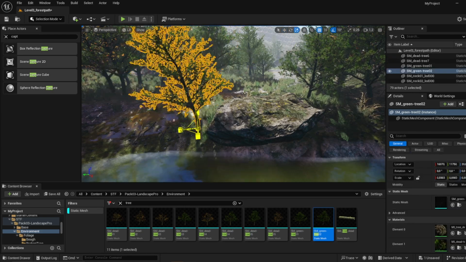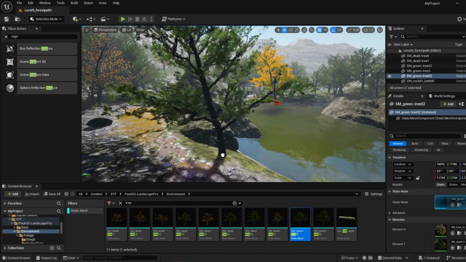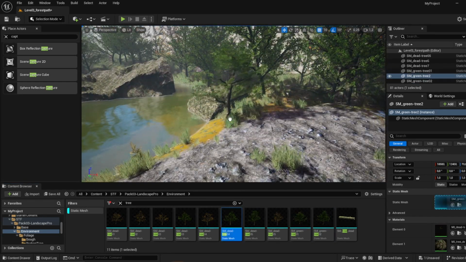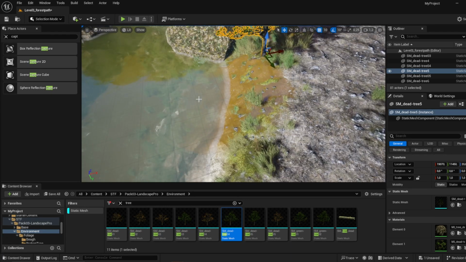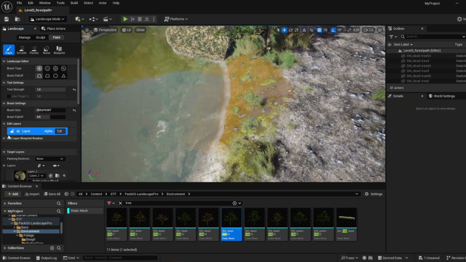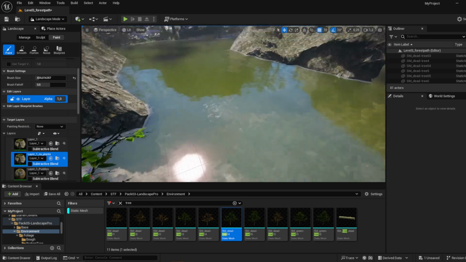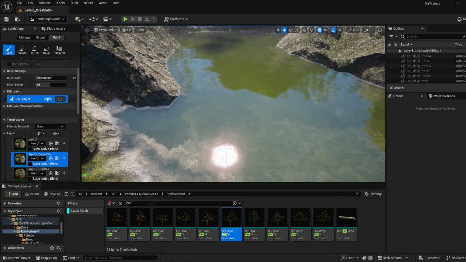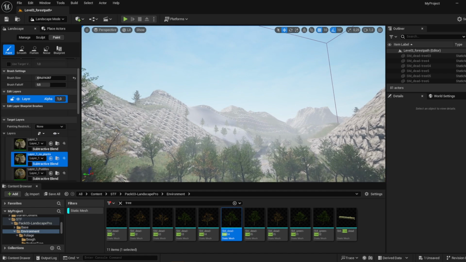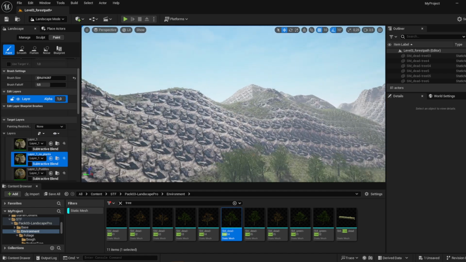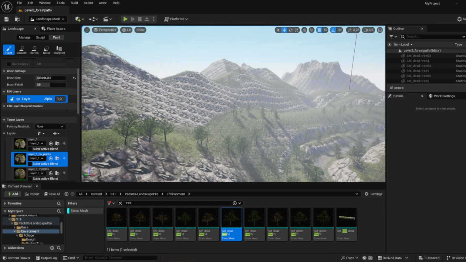Add a tree where you see fit, kind of finish it off. It could be a tree here. It could be another tree over here. This is kind of weird, so let's change that. There we go. And then we have this side of the hill that looks kind of like a pattern, and it looks kind of weird.